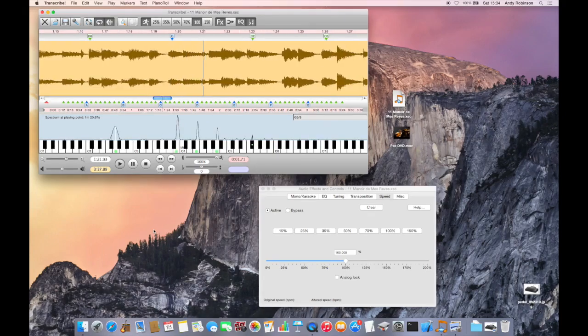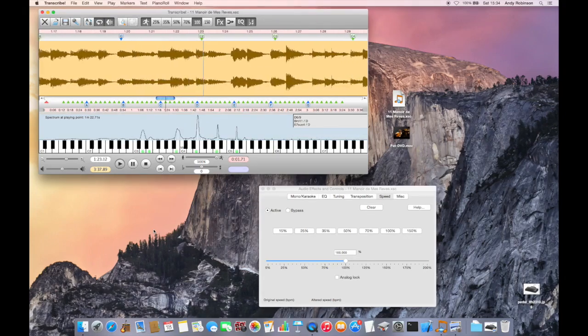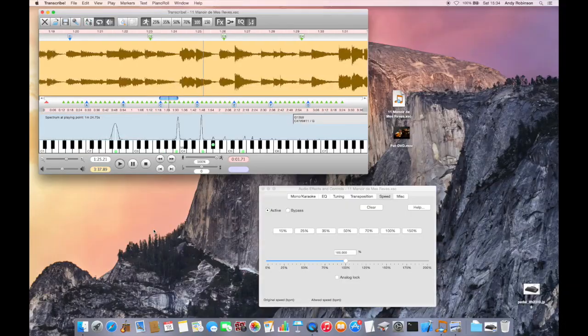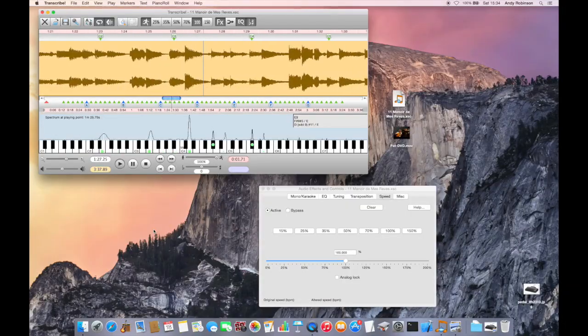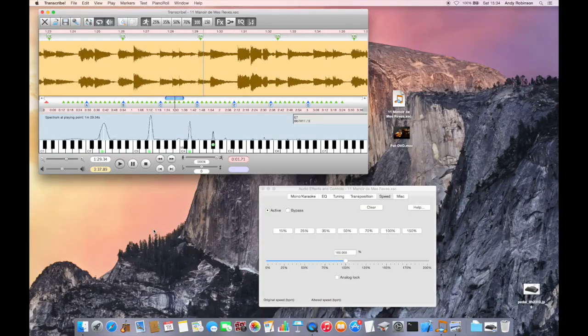Hello, I'm Andy Robinson, the author of Transcribe, a specialised music player programme to help musicians figure out music from recordings. Here I'm going to give you a very quick overview of the software.